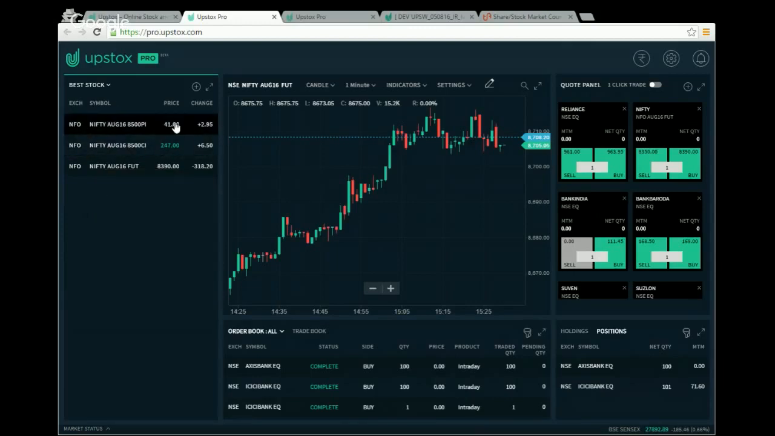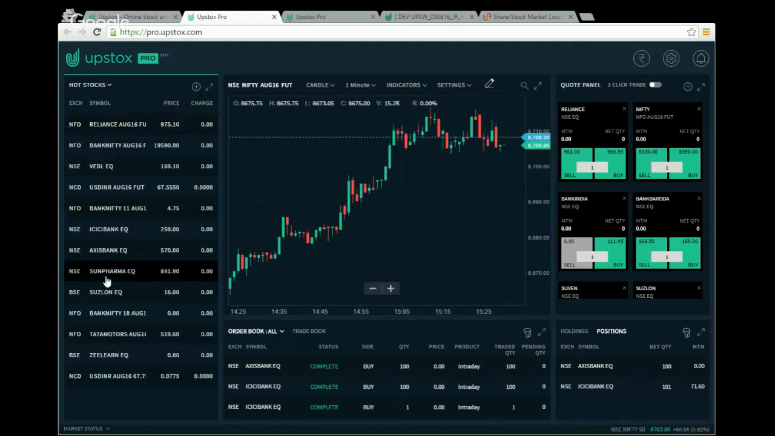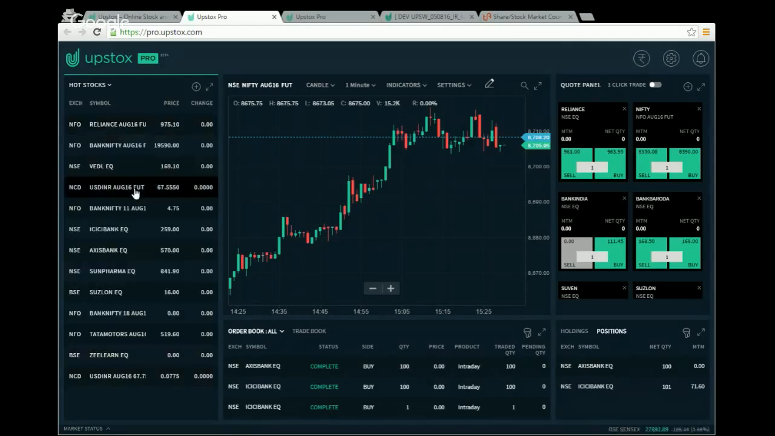So I have added 3 stocks into this. In the previous list, I had multiple stocks, so I'm not going to add all those in best stocks. I have most of the stocks added into hot stocks. This is the first watch list that I have prepared.